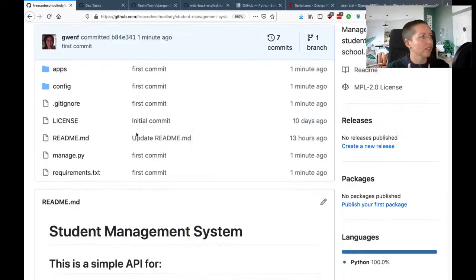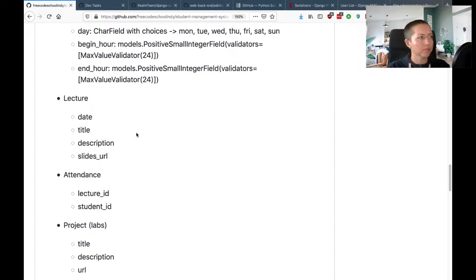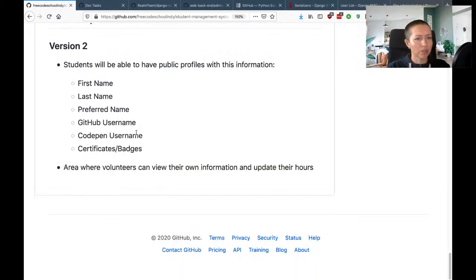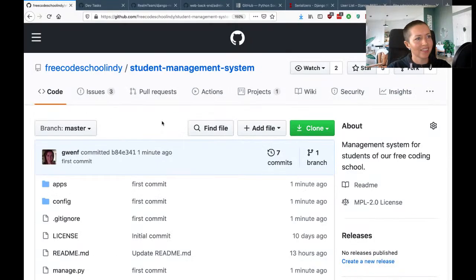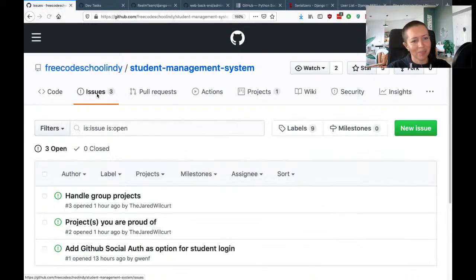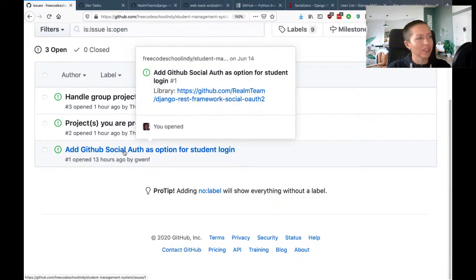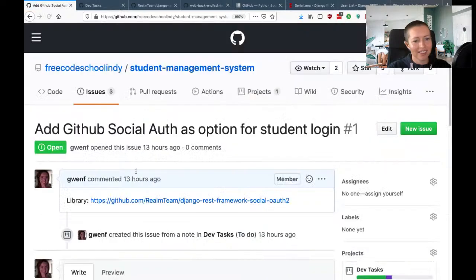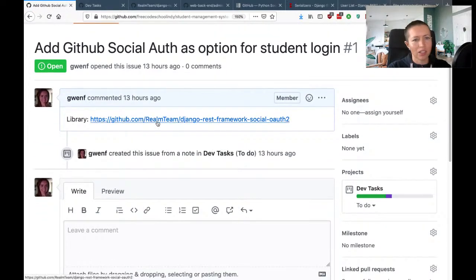Yeah, because eventually, if you look in the README, I'm going to scroll to the bottom. I have version 2 down here, where students will be able to have publicly viewable profile information with some of their projects and stuff on there. Did I look at the other issue? I looked at 2 issues. So yeah, so they'll have public profiles, so then it would be important. Thank you. This issue I created, so I know what's in this issue. Yeah, this is just me, GitHub social auth.